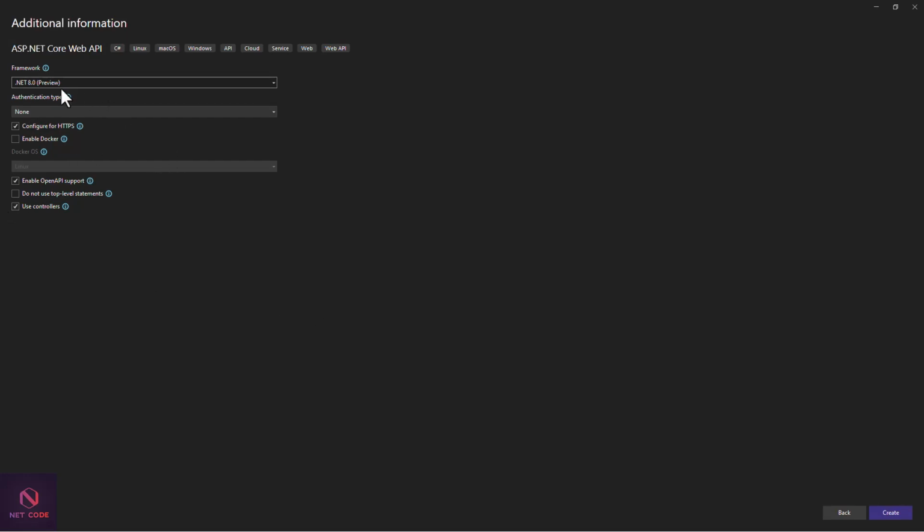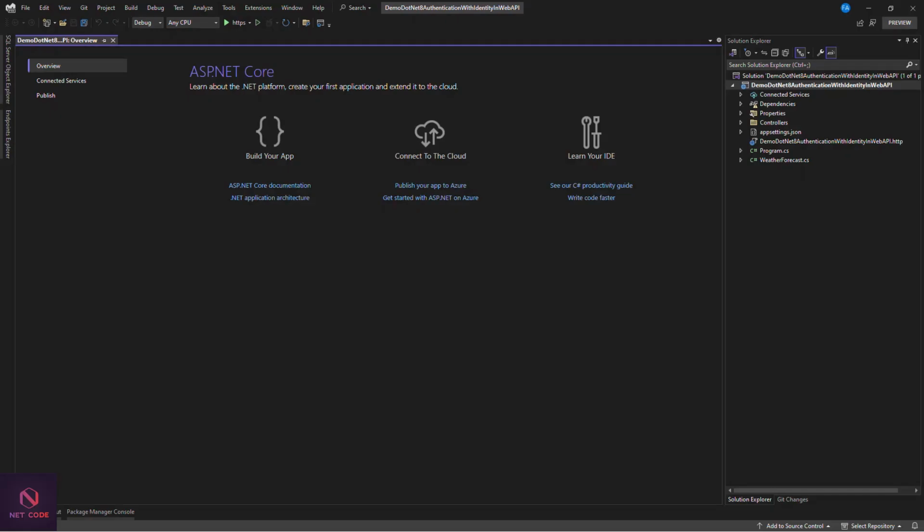Okay, so we have this, and you can see you have the framework of .NET 8.0 preview. Now with the authentication type, you can see we have the Microsoft Identity and Windows, but we are not going to choose any of them, so we're going to choose None, because we're going to create it ourselves. Now click on create to get this project created. Okay, so our project is now created successfully, as you can see from this.